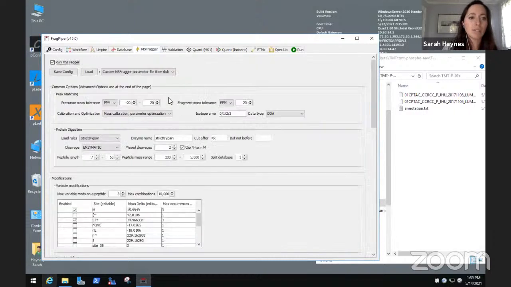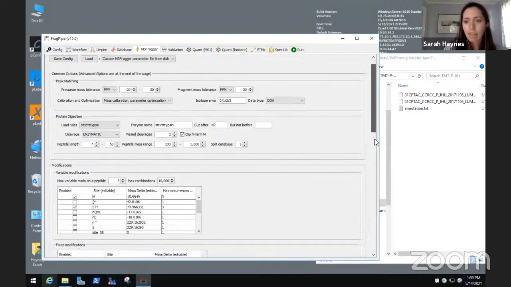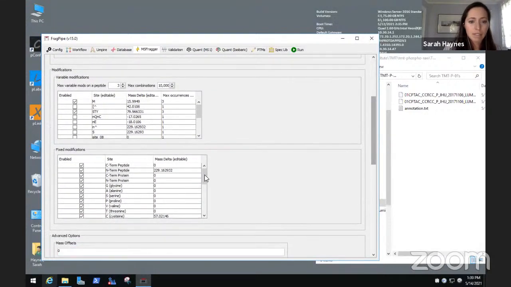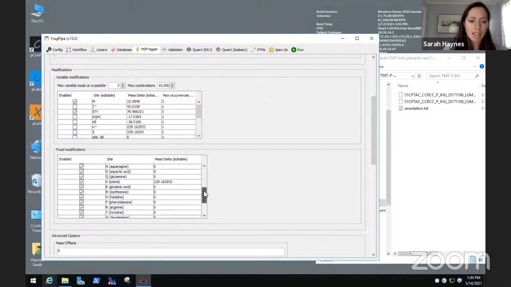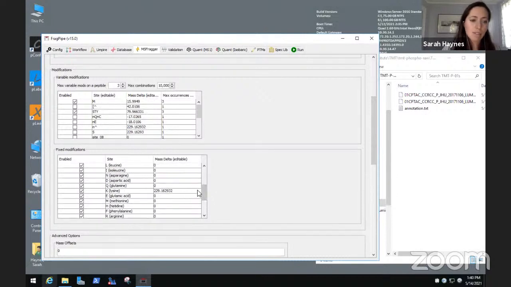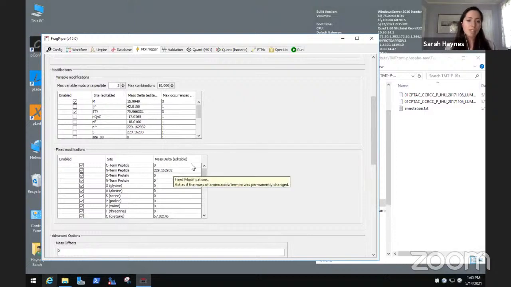Okay, so we can take a quick look at the search parameters set. So we've got our precursor and fragment tolerances. In this case, it's phospho-enriched data. So we've got phospho set as a variable modification. And then down here, we've got the TMT tag set as a fixed modification on lysine, as well as all the peptide N termini.